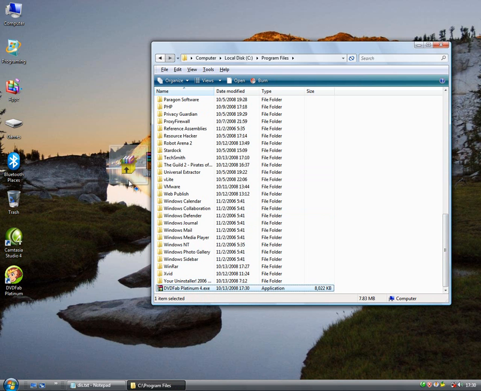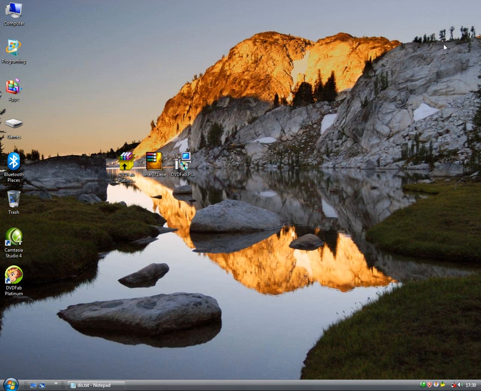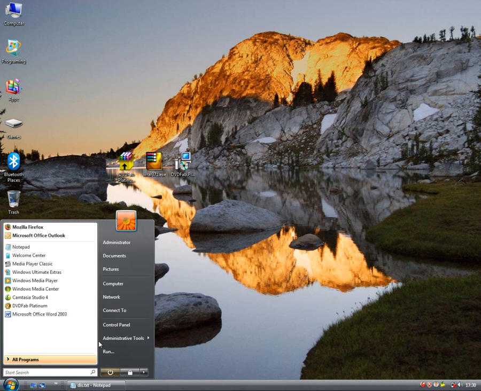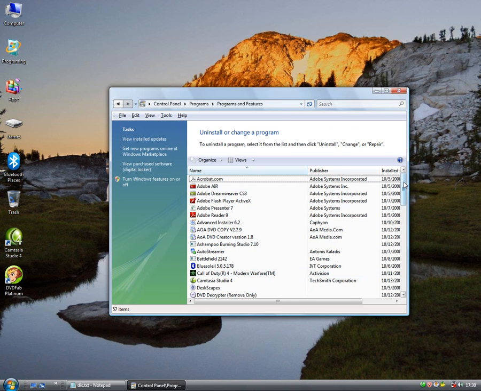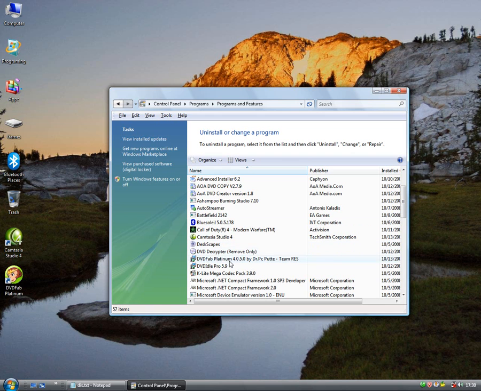I'm going to move this to my desktop, close this window, and before I install this EXE, I'm going to uninstall my first copy of DVDFab. You want to remove all remnants of it, so you actually want to make sure that the one we install works independently.